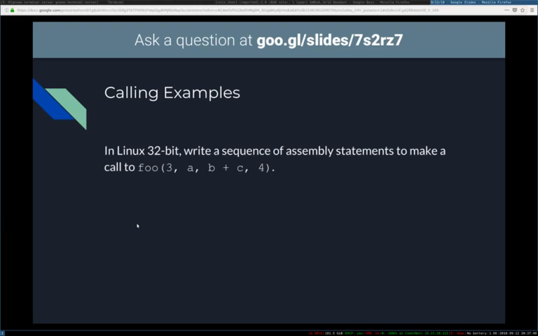So, calling examples. Here is an example. We have this call. Feel free to write down the assembly instructions you would think would be in Linux 32-bit. I think on your sheet there's a blank page that you can write this down. I'll give you a few seconds.